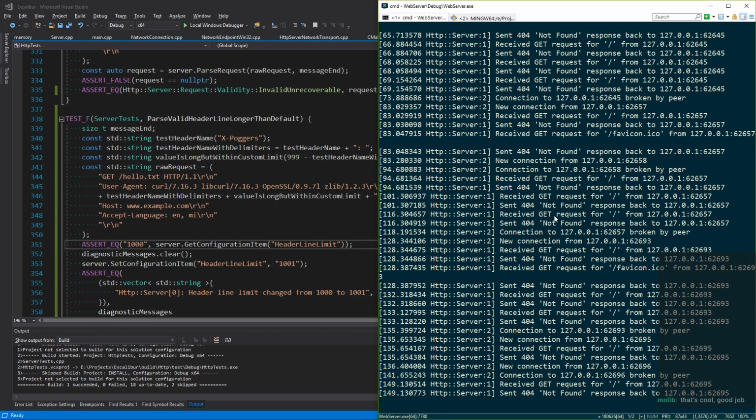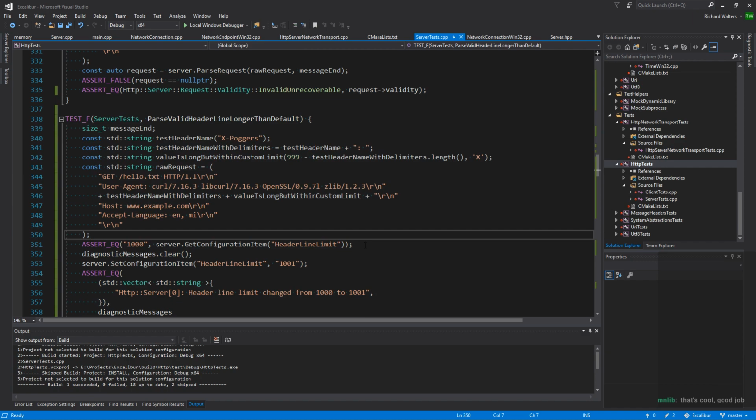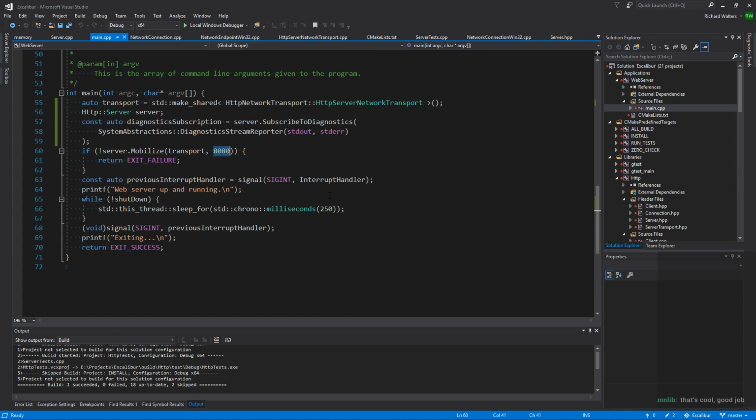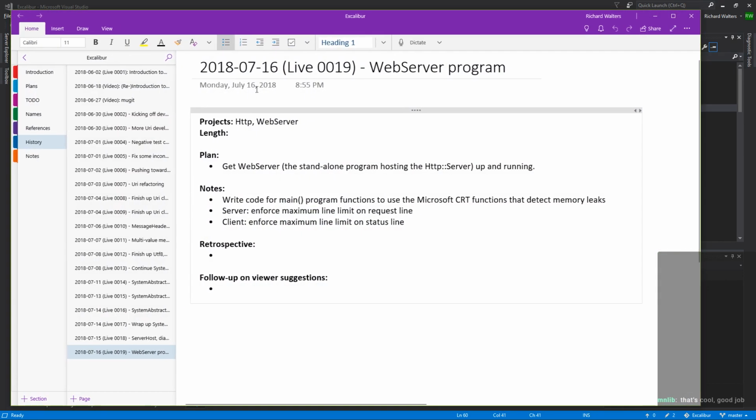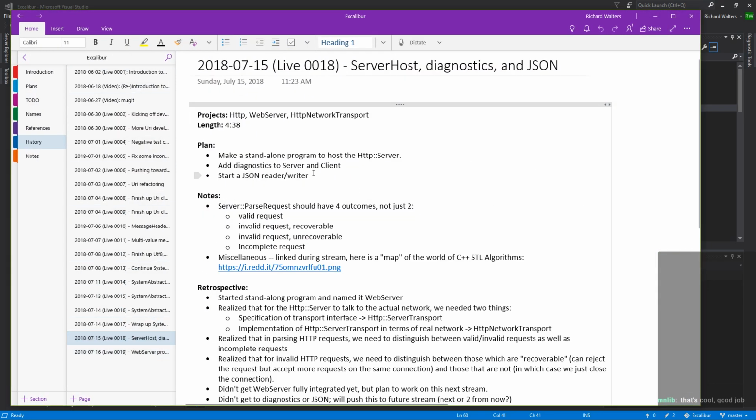So I guess next stream I want to add a configuration file for stuff like this header line limit, because right now we could set it up here before we initialize the server, but again, it would just be a hard-coded number. I want to have things like that header line limit and the port number configurable. So we'll do that by making a JSON library. And where'd my notebook? I closed my notebook. Why did I do that? We'll be making a JSON reader writer to handle the configuration.